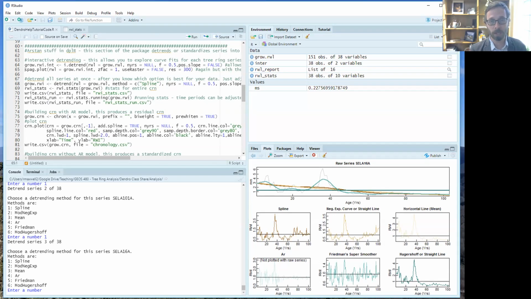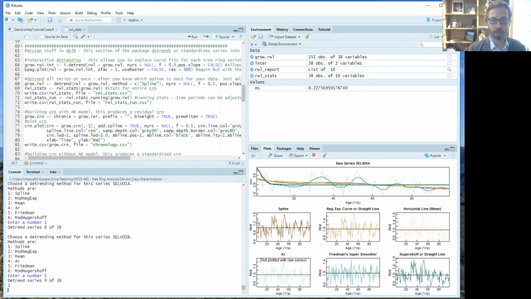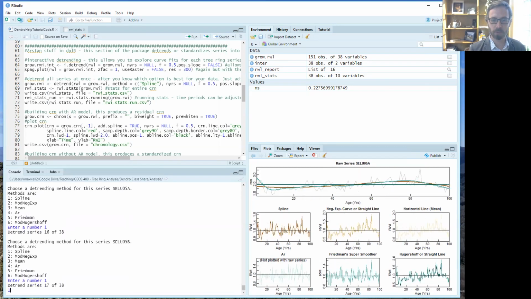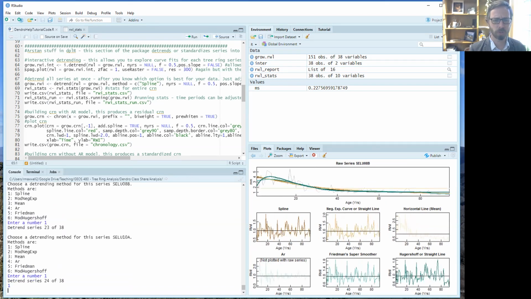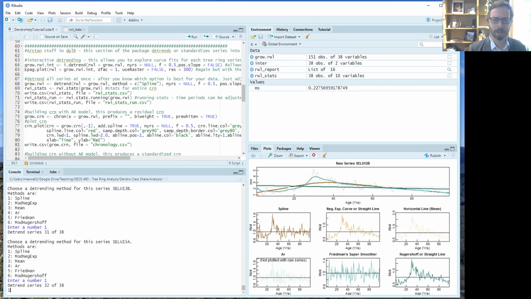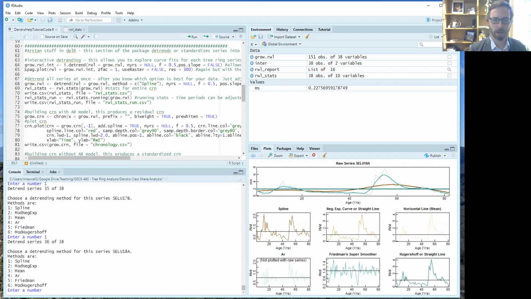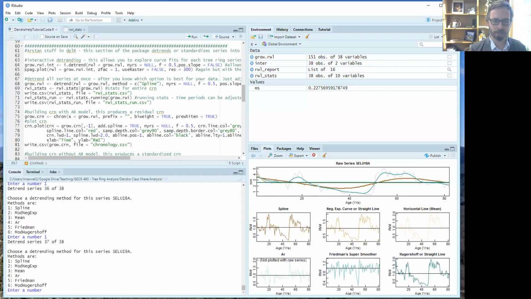So maybe you do a negative exponential. If that fails, maybe you fit a cubic smoothing spline. In the Eastern United States, I'm often using cubic smoothing splines or the Friedman super smoother because I often have stand dynamics that I need to control for. And so I'm just going to use the cubic smoothing spline for everything here, just shooting through all the trees at the site. And you can see them going by in the graphs area.